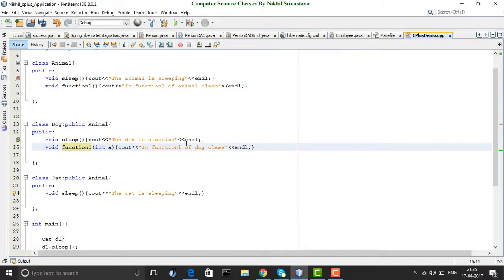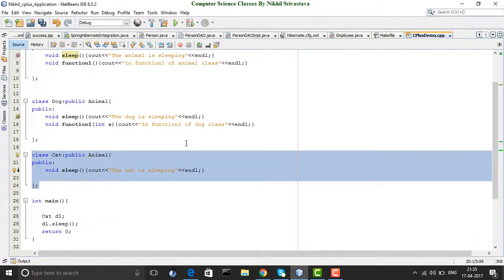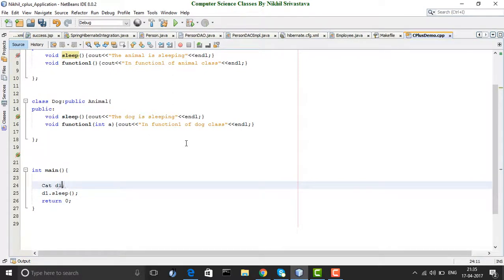So here, the dog class is publicly inheriting from which class? It is publicly inheriting from the animal class. That is why it will have one function 1 from the animal class, and then it has one more function 1 that is specific to the dog class, and in this function 1 I am taking one integer argument. Now let me do one thing. I don't need this cat class now. This was just for some kind of demo behavior. Let me again create an object of the dog class.